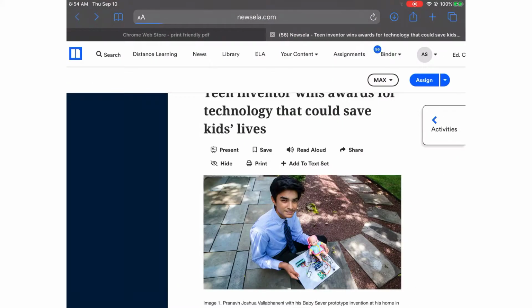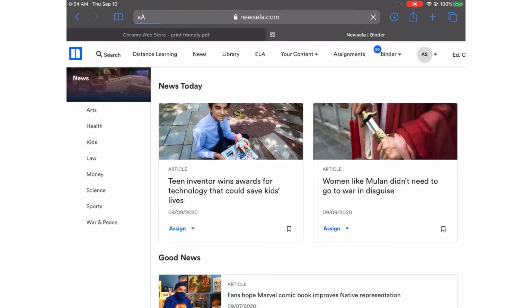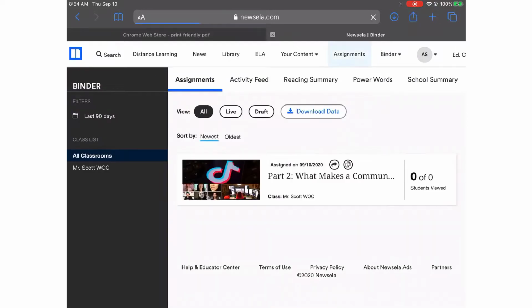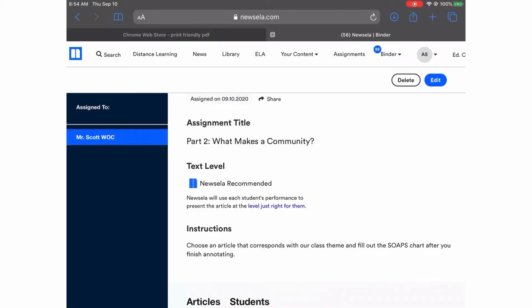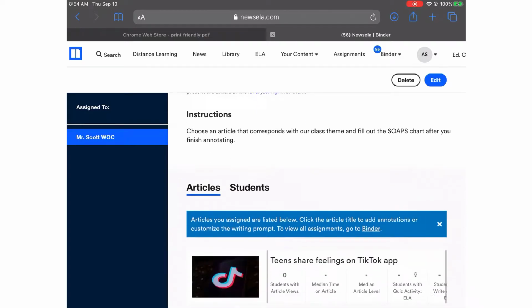Now, inside Newsella, all right, if you click on assignments at the top, you will see this assignment here where it says part 2, what makes a community for us today? What you guys are going to do, all right, is in the instructions, choose an article that corresponds with our class theme and fill out the SOAPs chart after you finish annotating. So you're going to have to read an article, you're going to have to annotate an article, and you're going to fill out what's called a SOAPs chart. All right, and I'm going to show you what that is today, okay?